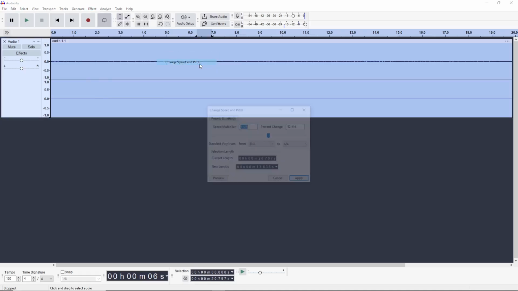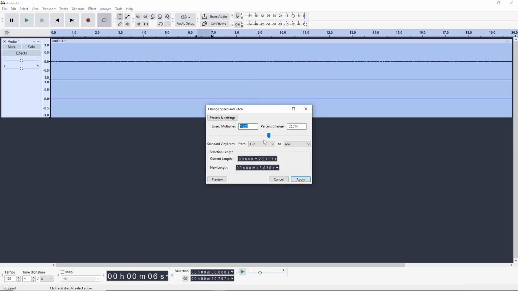This specific tool is designed to alter the tempo of your audio without making voices sound unnaturally high or low, which is exactly what we need to avoid that chipmunk effect. Once the Change Speed and Pitch window opens, you'll see a slider in the center. Use this slider and drag it to the right to adjust the tempo of your audio. Moving it to the right will speed up your audio, while moving it to the left will slow it down. The key advantage of using this particular effect is that it preserves the natural pitch of voices and instruments, so everything sounds smooth and professional.